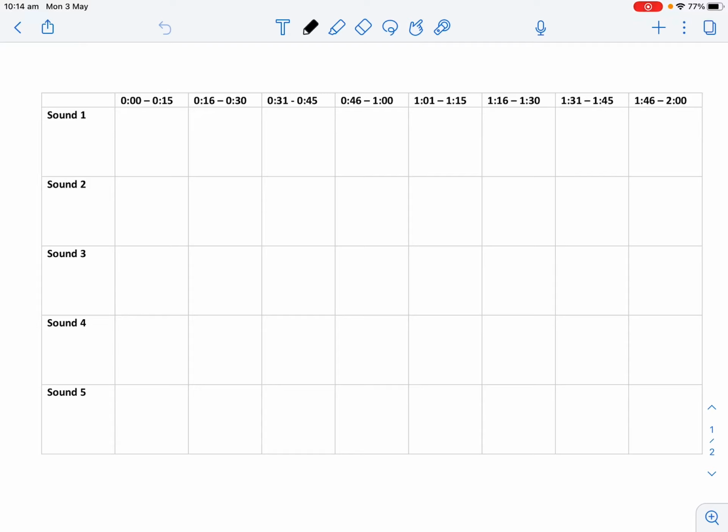So I just wanted to show you how to use this template, which is what we're going to use to plan how we're going to create our soundscape in Audacity. So once you have your edited sounds from Audacity, what you want to do is make a list of them down the side here in these sound 1, 2, 3, 4, and 5 boxes.